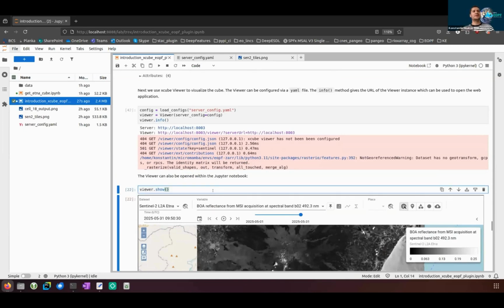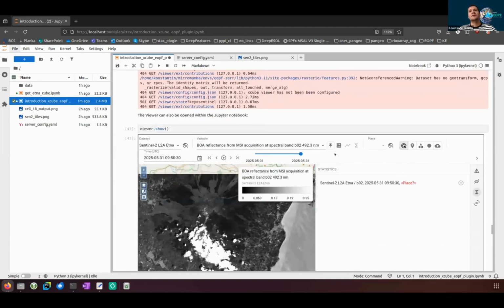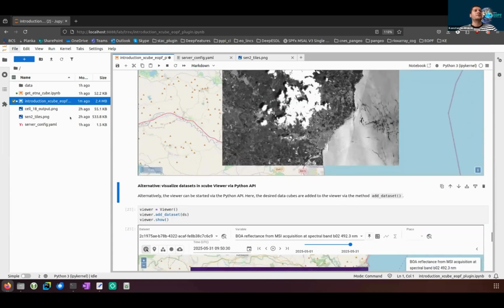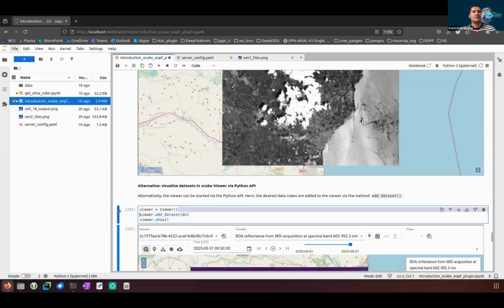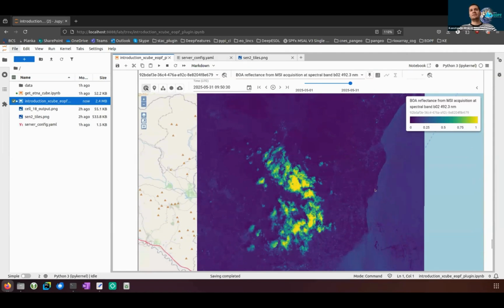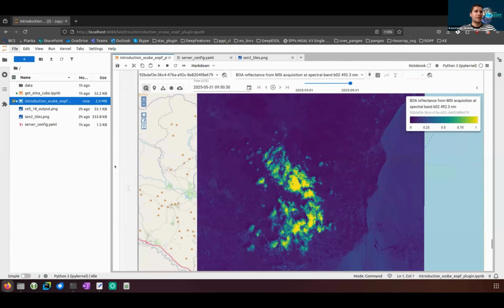There's also the possibility to use viewer.show, which gives you an instance within the Jupyter notebook. This can be nice for a quick checkup. Of course, the web application is a bit more handy. And if you don't want to write a config file, you could just open up an empty viewer instance and add your data set, and then just show it, which also works fine. But then, of course, you don't have any configuration, so you would need to do it by hand in here.